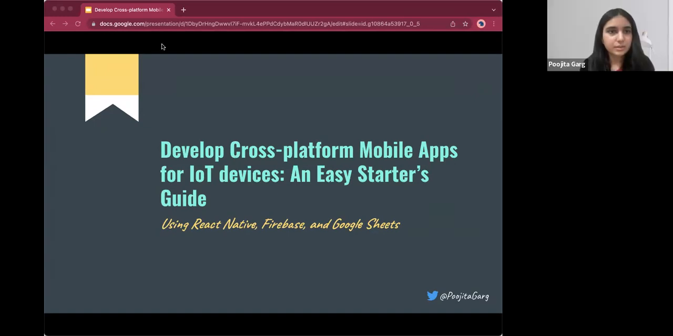Okay, so let's begin. Welcome everyone. I'm really excited for today's talk, which is about developing cross-platform mobile apps for IoT devices. We'll be using React Native, Firebase, and Google Sheets. So it will be an easy starter's guide. Don't you worry if you are just beginning with cross-platform mobile apps.